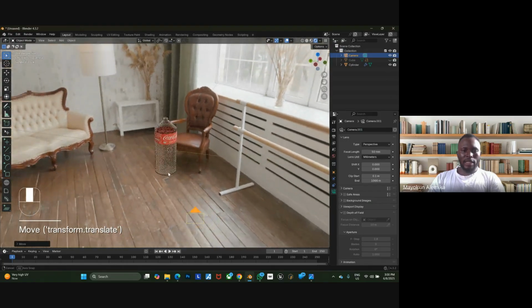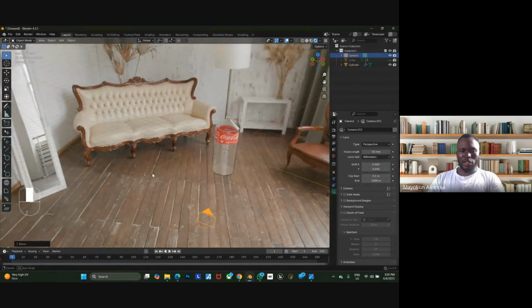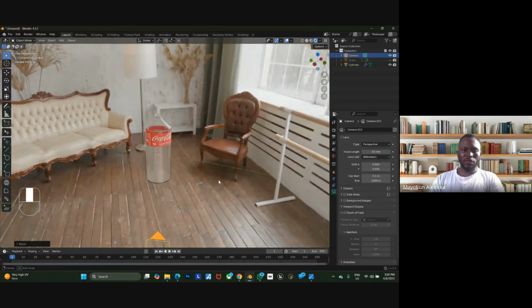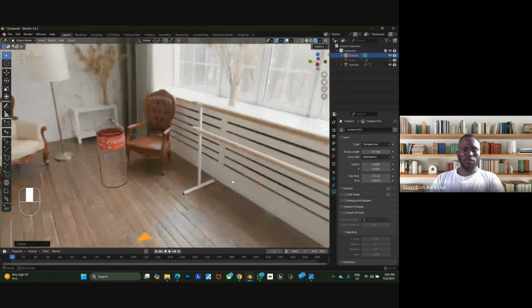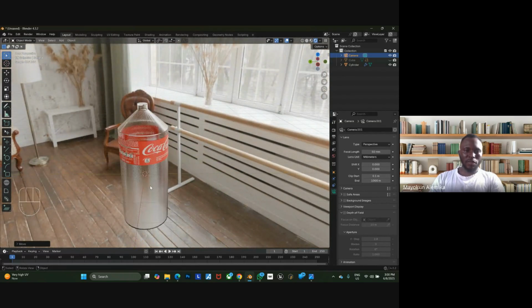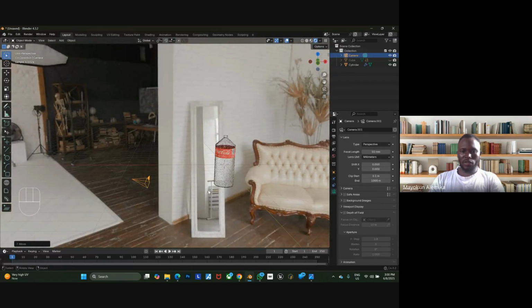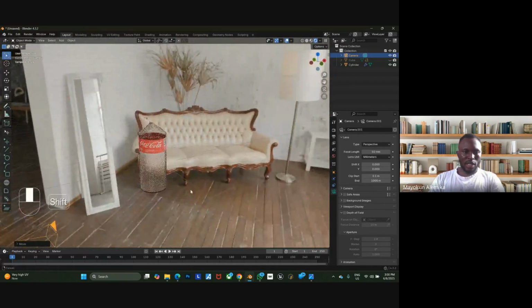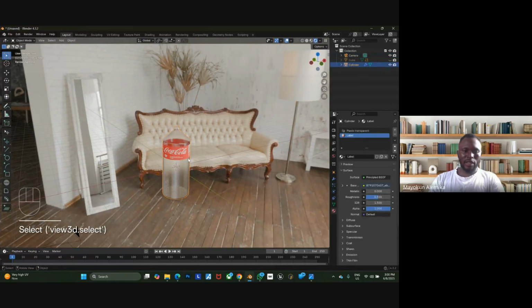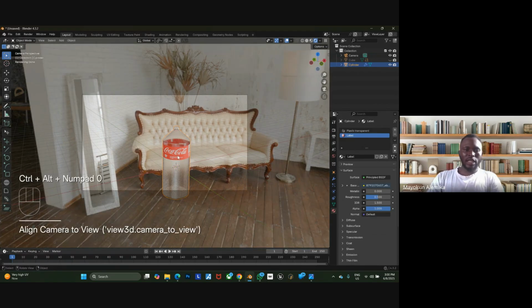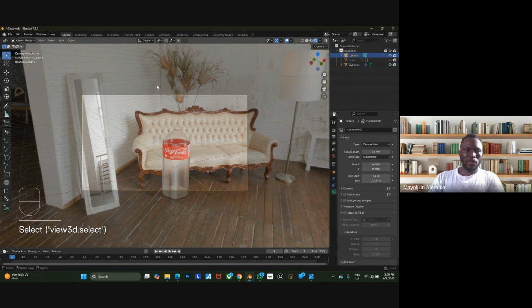If you want, I think I mentioned all these things, but let me just mention them again for reference. If you want your camera to snap to the view you are currently on, like I'm looking at this bottle from this angle right now, and I want the camera to snap to that angle, what I will do is press Control Alt 0, and the camera will snap to that angle. So this rectangular frame, what is inside is what the camera will see. So that is what will be rendered out.